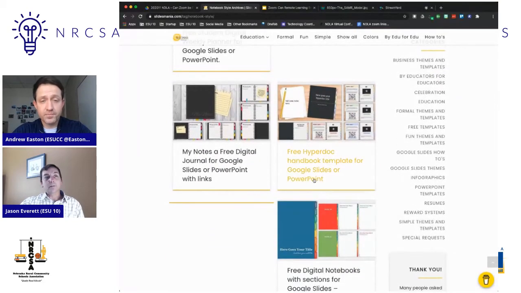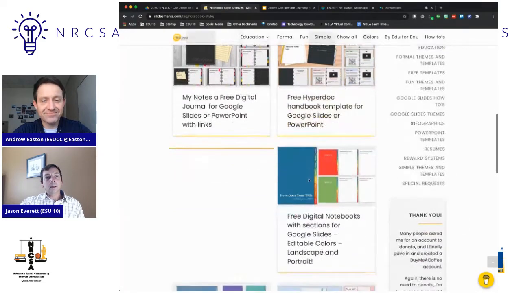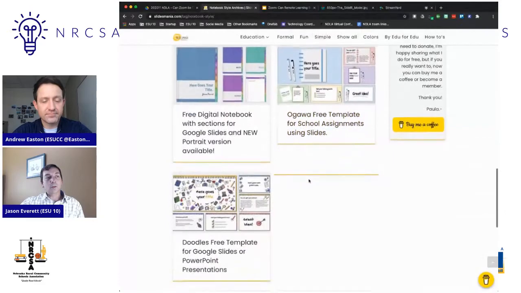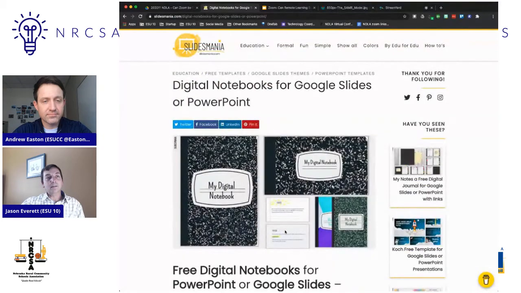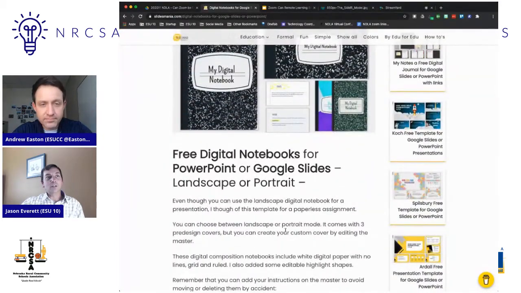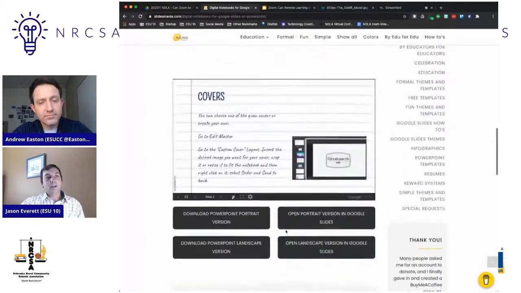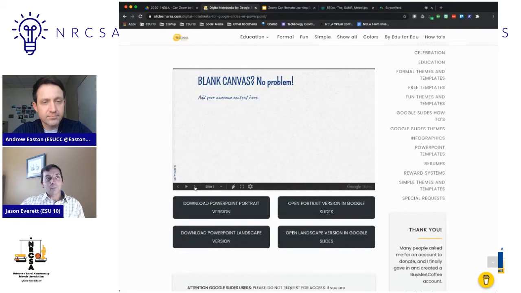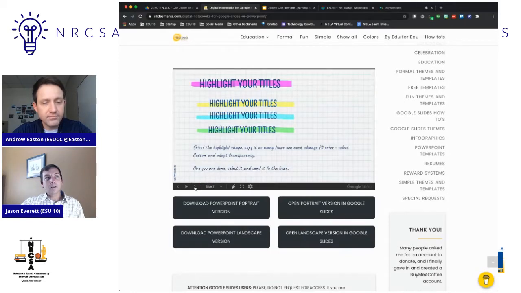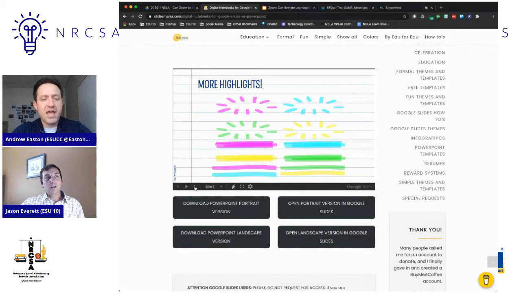I've used this free Hyperdoc handbook template, this one here, but if you open one of these up, you can see here, like here would be a good one, maybe for an English class, that composition notebook style. And then you can kind of see what each of these would look like. You can go through the different slides and see if this would be something that you could use. I'm going to ask, for people that maybe aren't familiar with a Hyperdoc, when you say that, explain the workflow to us real quick.